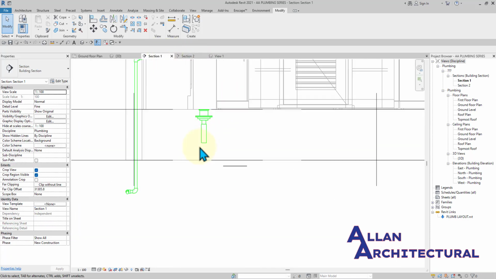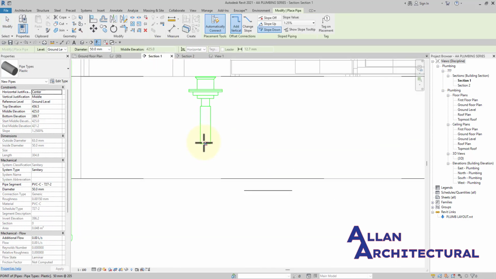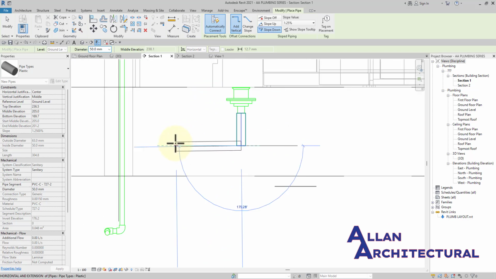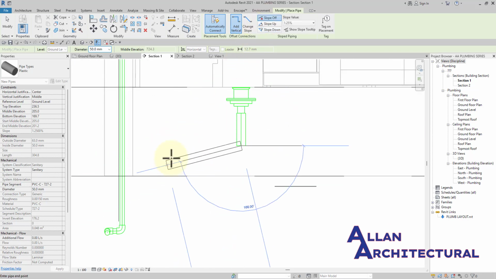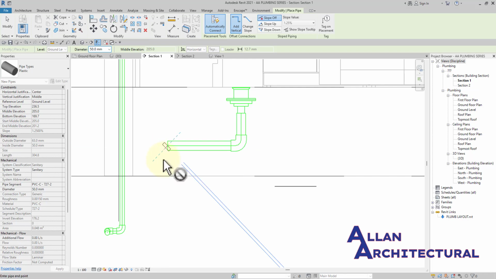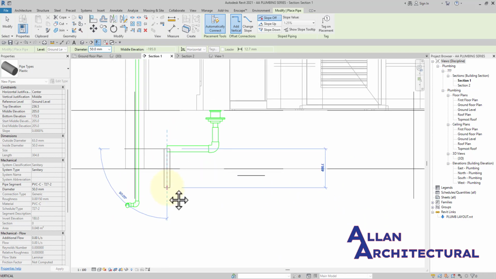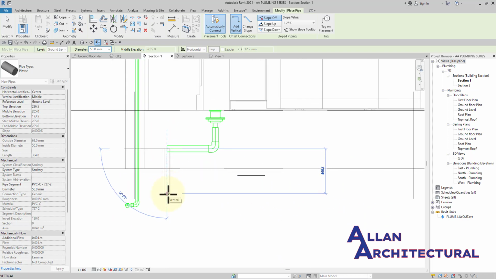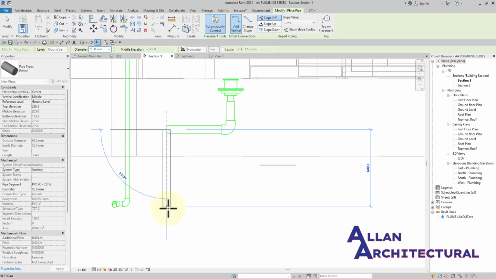Alright, so I'm going to go back into the section, create similar in there, and I'm going to move this here to this direction. I want the slope to be off, bring it to this direction, and then I'm going to bring this down somewhere around here, and just bring it somewhere around here.